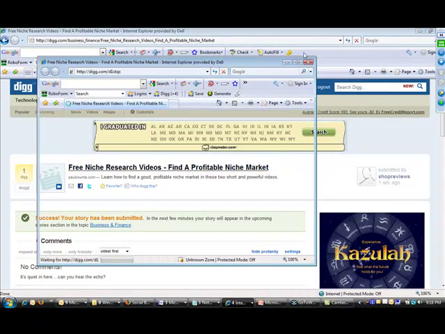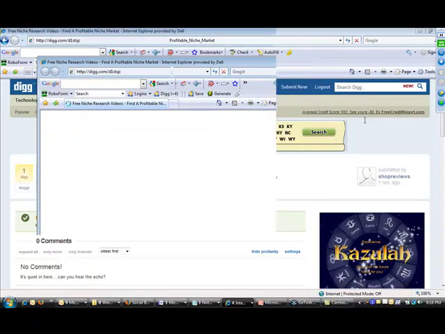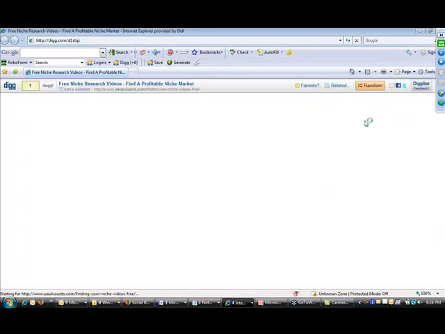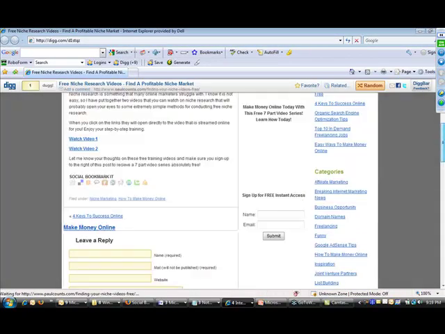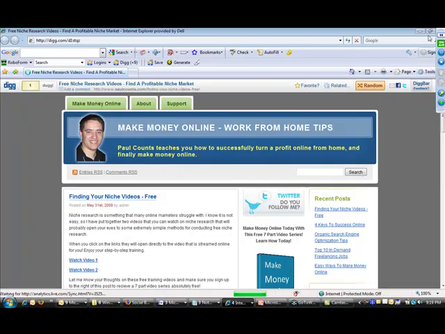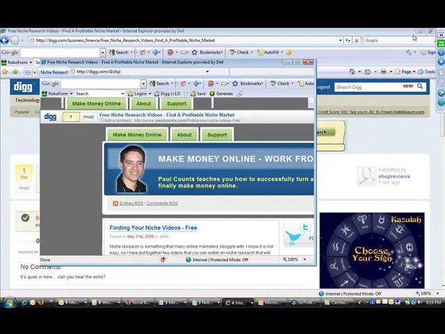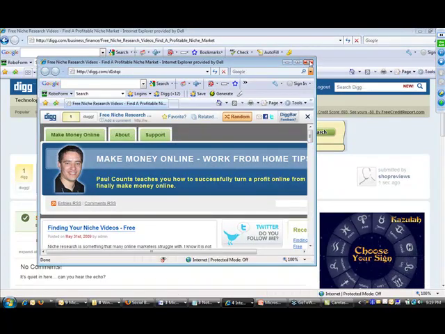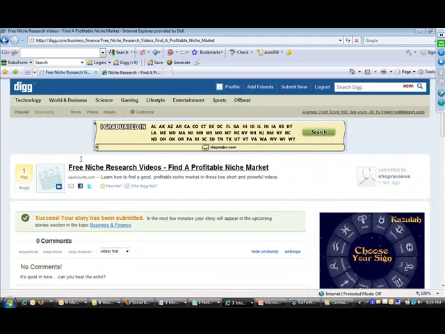So now if I were to click on it, it would open up in a new tab, in a new window. And there it is. So now, they're on my website. So that is how, and that actual Digg page itself can actually rank within the search engines. So you would see somebody typed in, free niche research or niche research videos, they might come across this actual Digg page, which would link them right into my site.